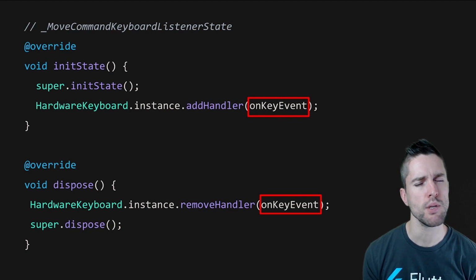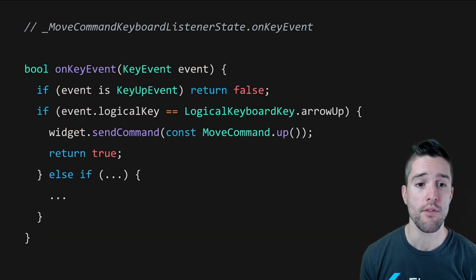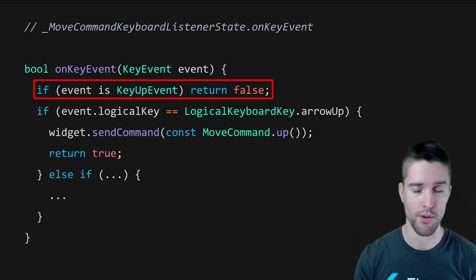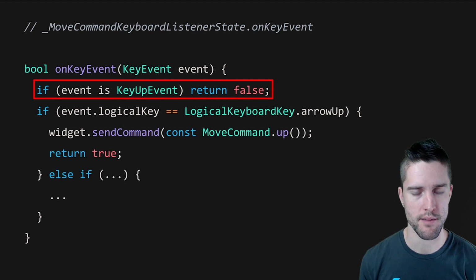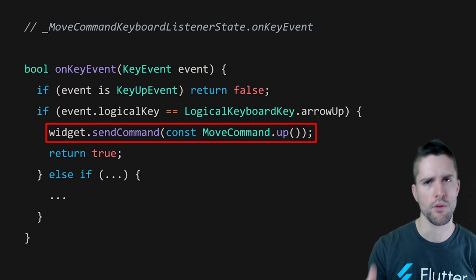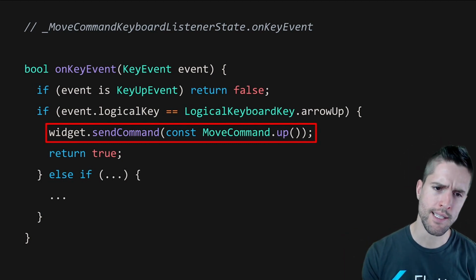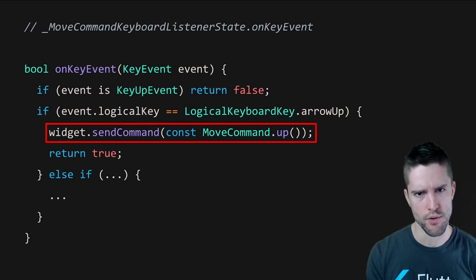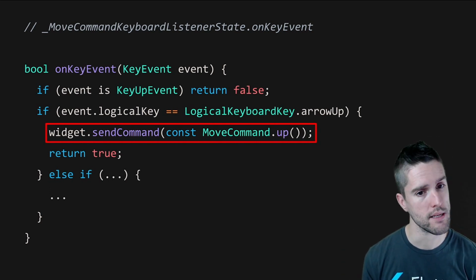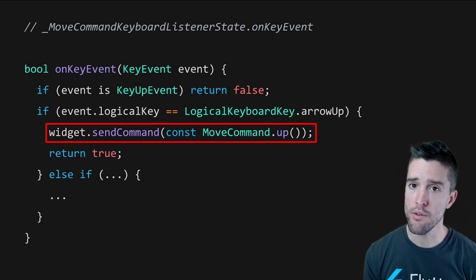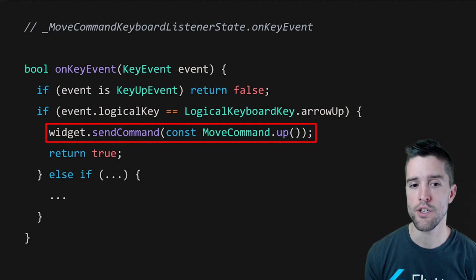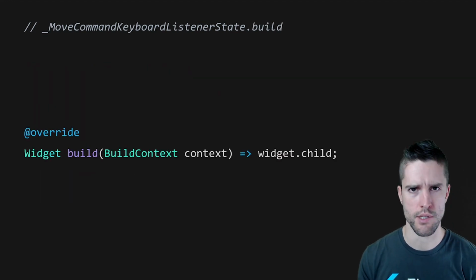So what does onKey event do? Well, first thing is it discards all key up events so that when the user presses a key, we only process it once. Turns out that's important. Then we check against all of the different arrow keys. We're only showing 1 here, but we check against each arrow key, and if it's up, down, left, or right, then we send the associated command through that method that we were passed. And then the build method, the last part of this widget, I promised you a non-UI widget, so this does nothing. It just passes through its child.